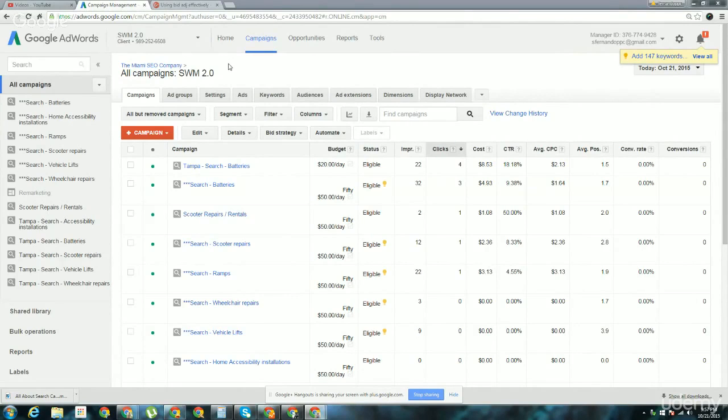We are in an AdWords account right now for one of our clients that provides a service on specialty disability products like wheelchairs and scooters. They do ramp installations on vehicles, wheelchair lifts for vehicles, and things like that. I'm going to show you pretty much how bid adjustments work for locations, scheduling, and devices.